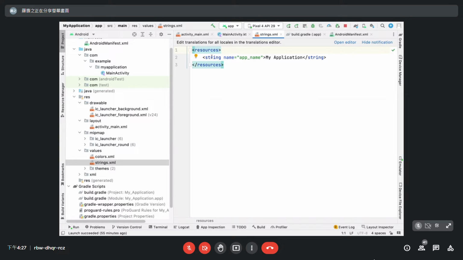In strings.xml, it's something like a variable declaration. I define app_name as the variable name, and the value is My Application. So from here we can declare different constant values.